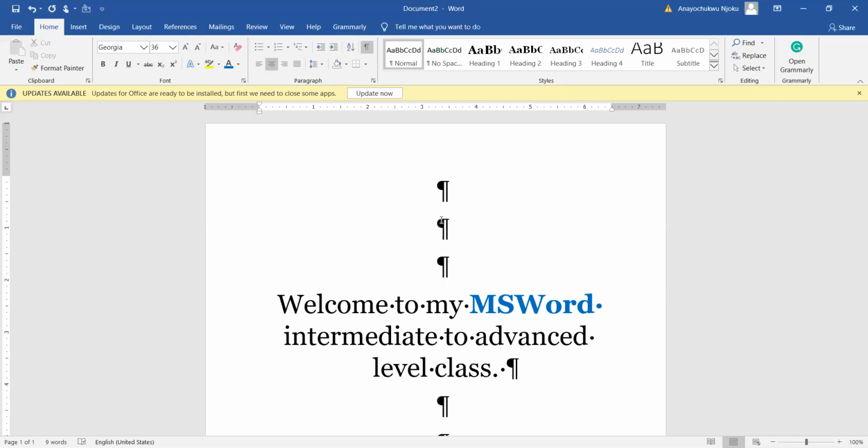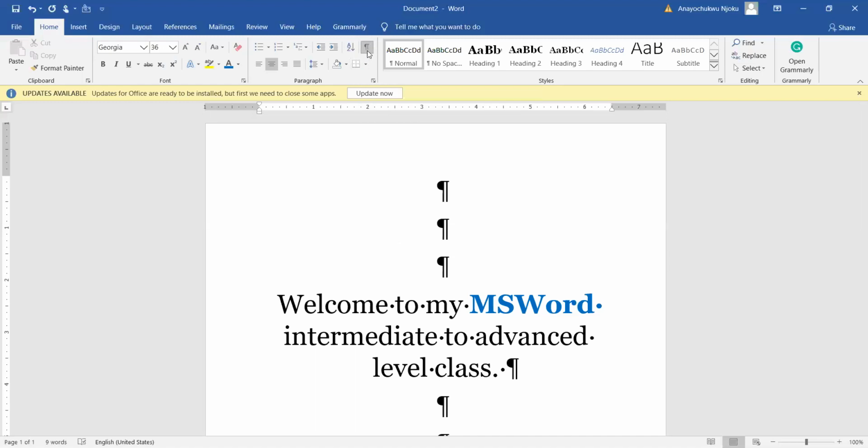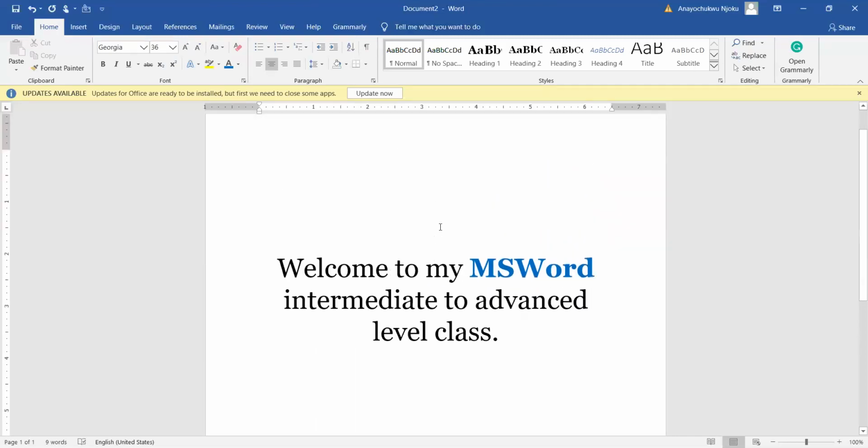And some people ask me this question: what if I send this document to you, for instance, are you going to see this? The answer is no. You are not going to see this except if this function here, this paragraph mark that looks like an inverse of P, is toggled on. But if I send it to you this way, and in your MS Word it looks this way, when you open it, it's definitely going to look this way.